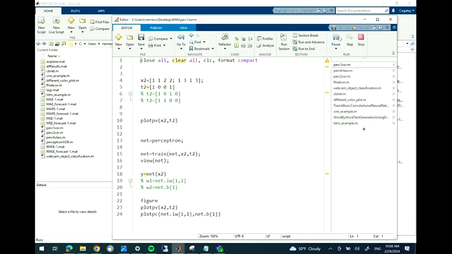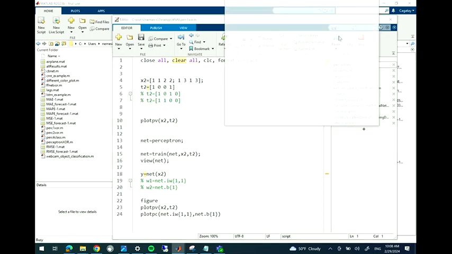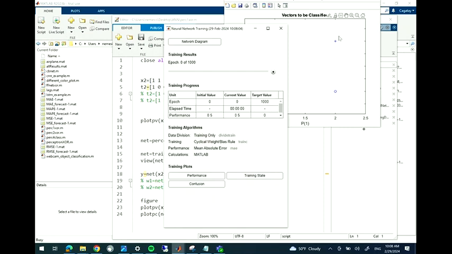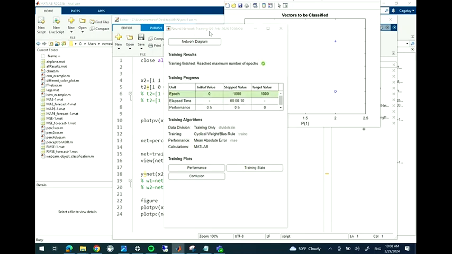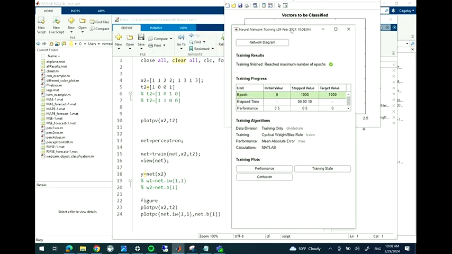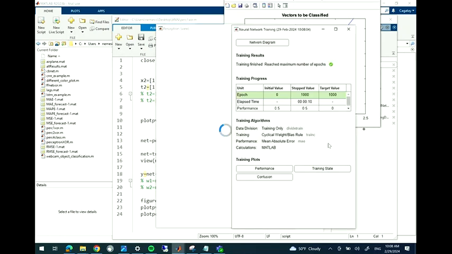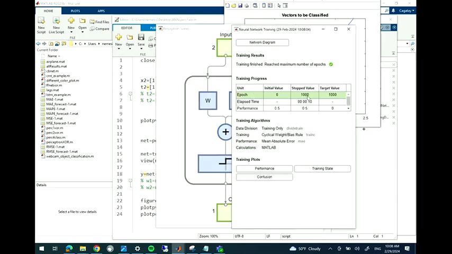I will just simply run this code. I will share this code in the Teams, by the way, if you would like to look at it and play with it. So when we start to train, we see there is a neural network training window. As we can see, the epoch means the iteration. So we have to set some parameters in this training process. We can call them stopping parameters. We have to satisfy at least one of them to end the training.